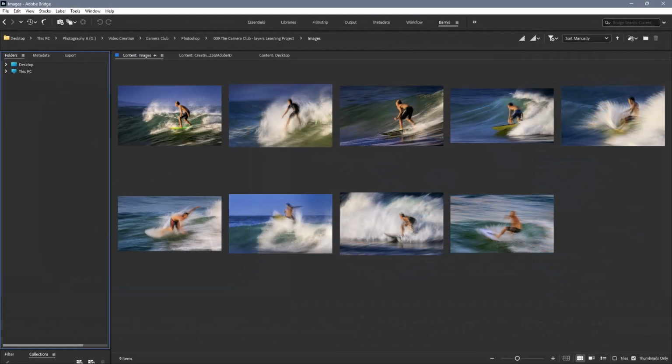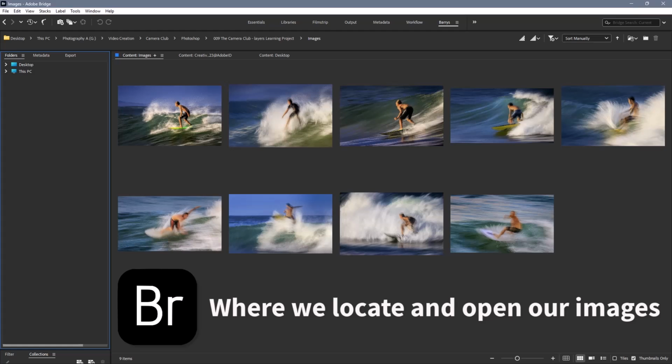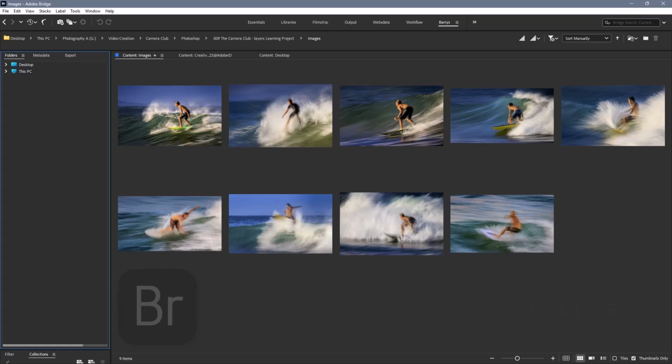Hello and welcome to this video on the subject of Photoshop's layers. Let's go through a practical layers project. I'm going to take all 9 of these images and we're going to arrange them individually on one basic canvas. Now, this could be for projection or for printing.